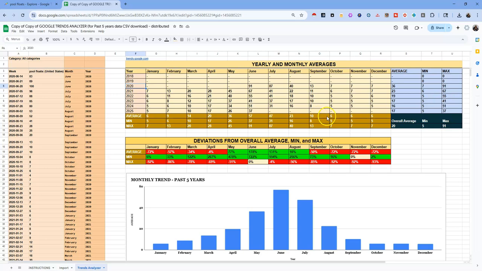And you see the single digits towards the end of the year as it gets colder, right? You see the single digits. So you know that pool floats are not very popular during those months, which makes perfect sense, of course. So, that's basically it.